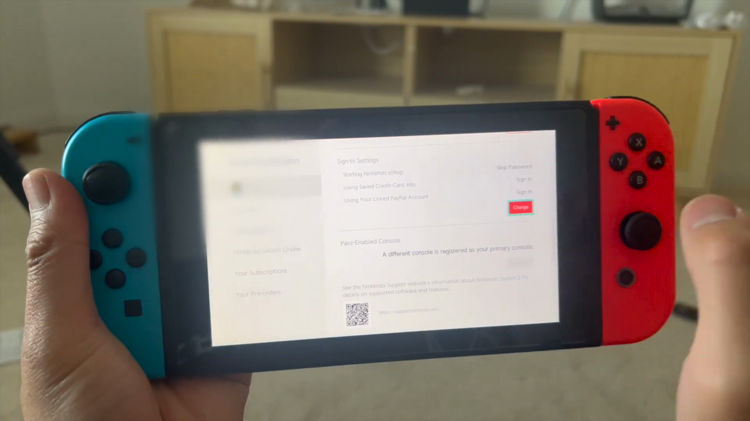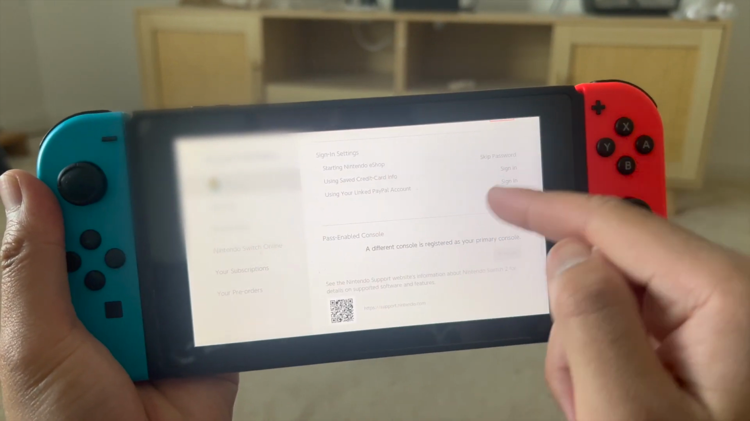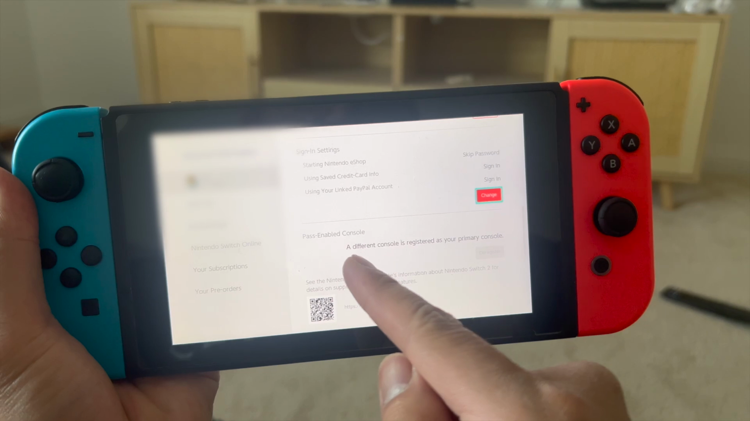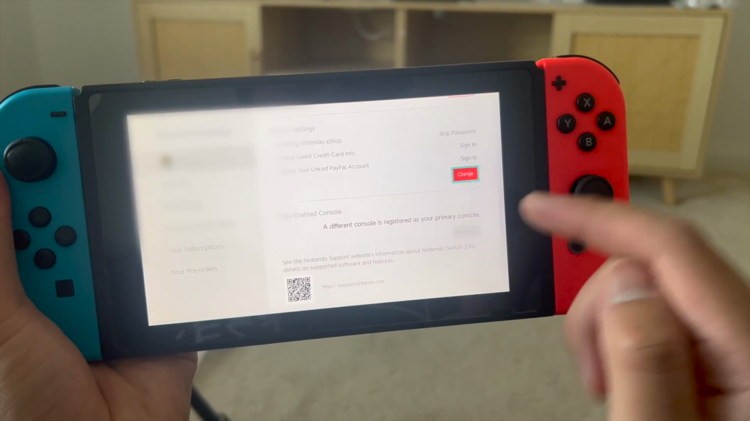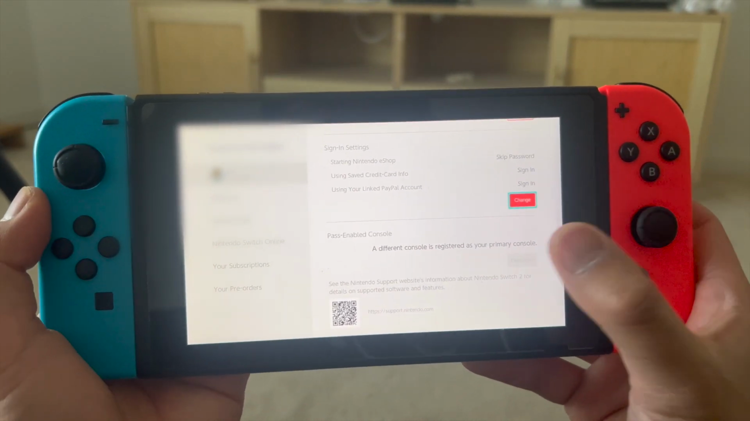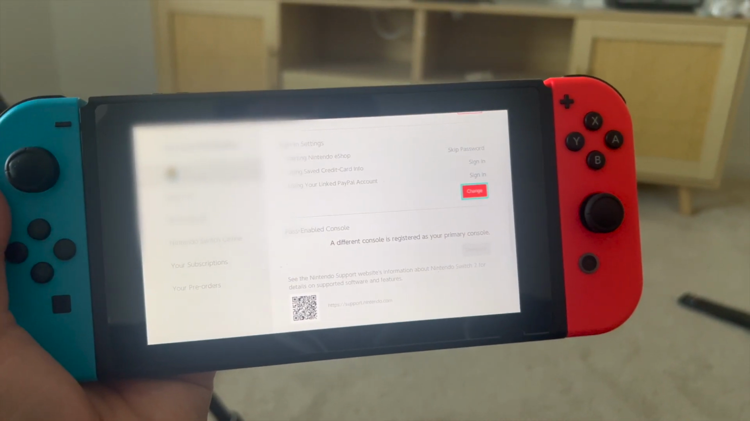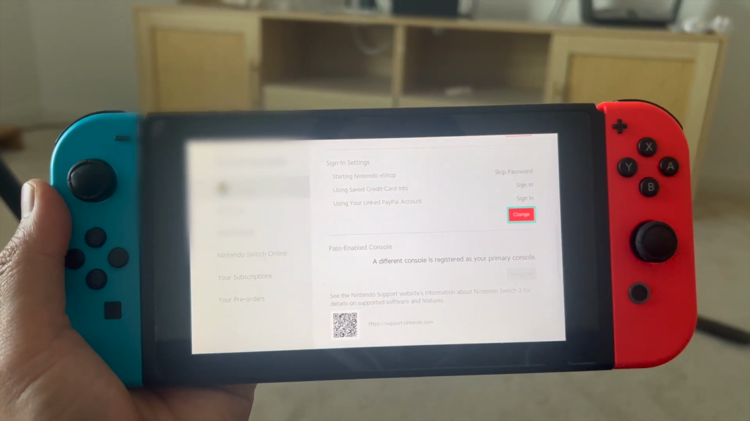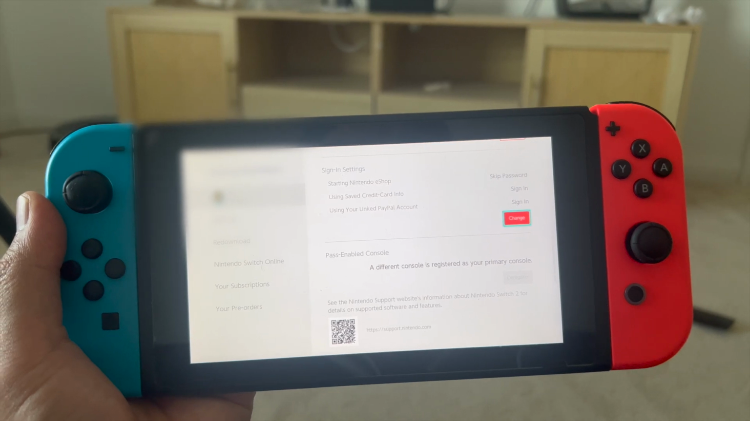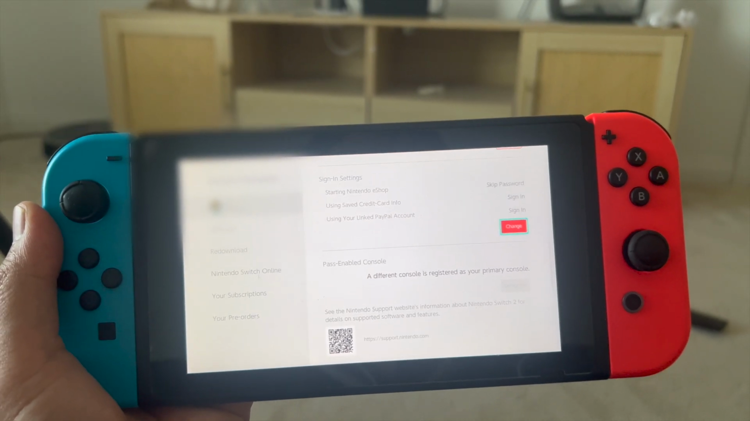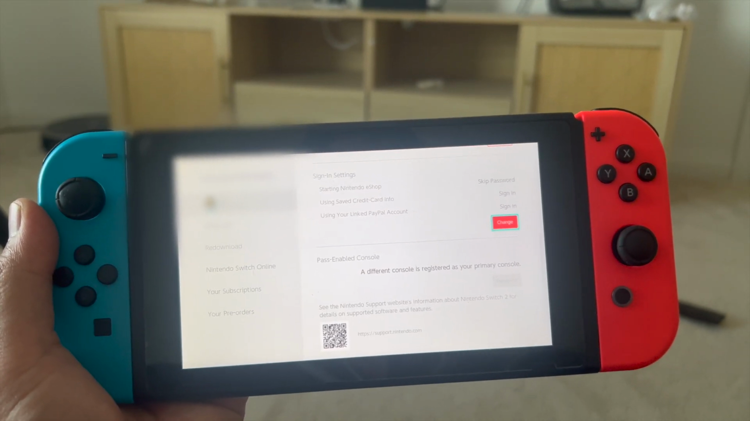And then afterwards, you want to go ahead and highlight your name and then scroll down to where it says deregister, which is this option here. But as you can see, right now a different console is registered as your primary console. But there you have it, guys. That right there is the best and easiest way that I know of to actually go ahead and deregister your Nintendo Switch from your primary account.